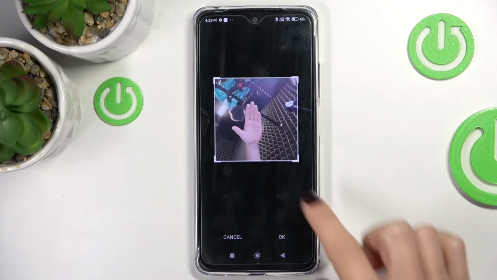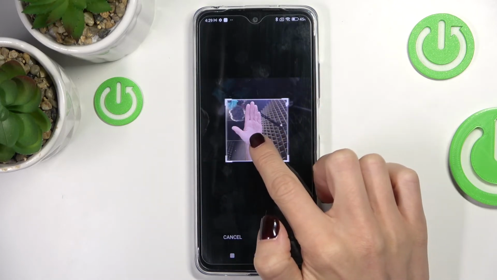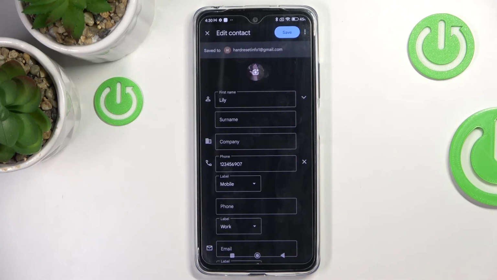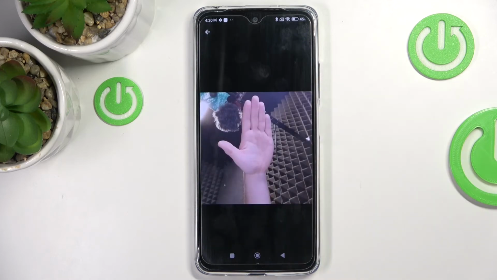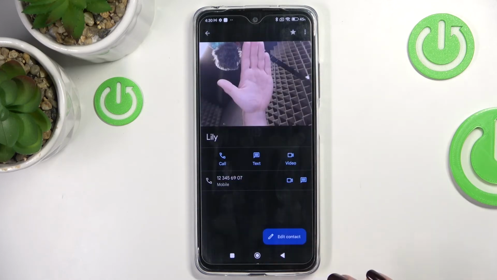Let me pick the first one that I've got here, and then crop the picture, tap on OK, click on Save, and that's it. From now on, this picture is assigned to your contact. And that would be all.